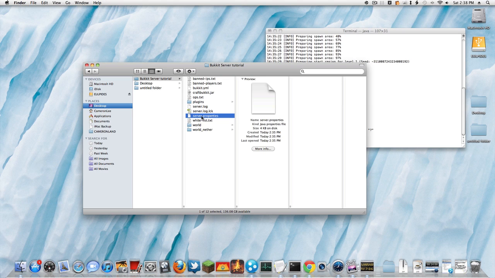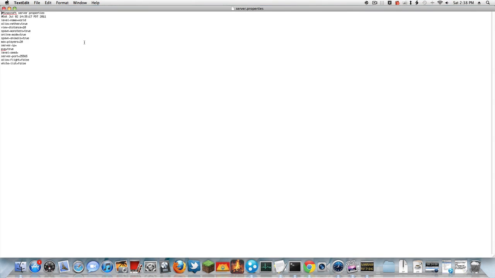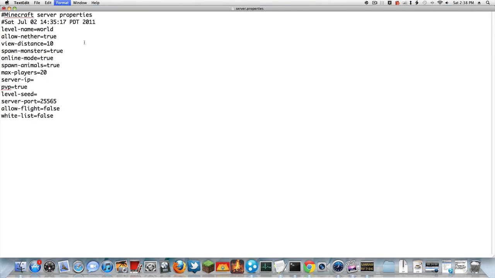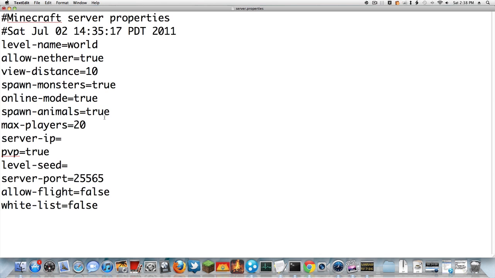Server.properties. Drag this or open it with a text editor. And these are the settings for the world. Just like server IP, you can just leave that blank, I think. Level seed, if you want the level to respawn with the seed, the server port. Allow flight. Yes, true, because that's what we want.